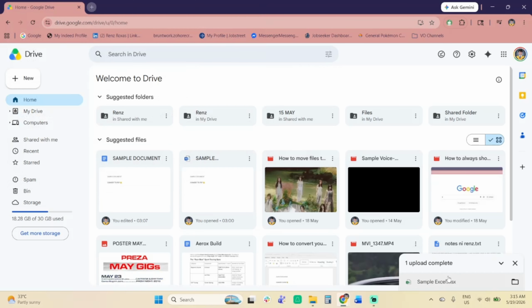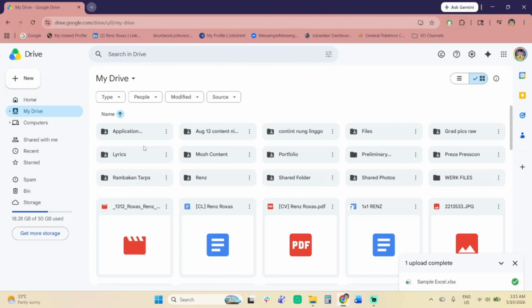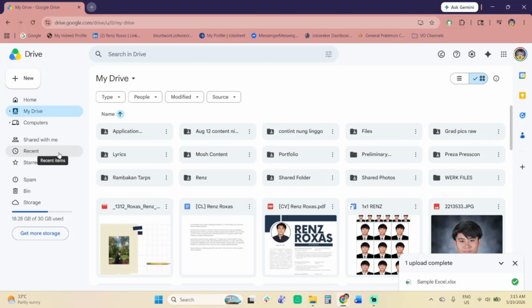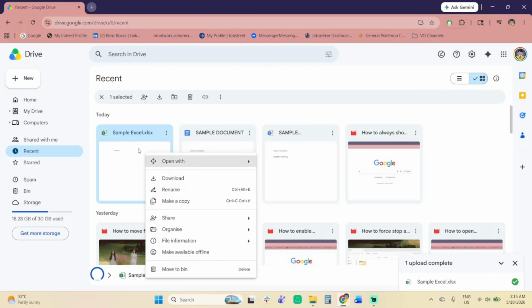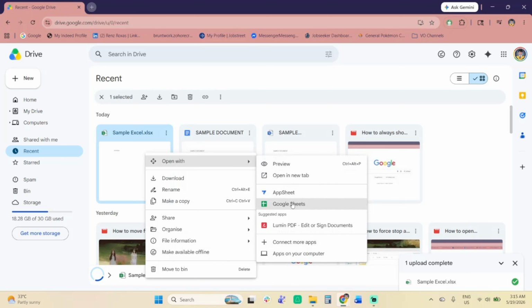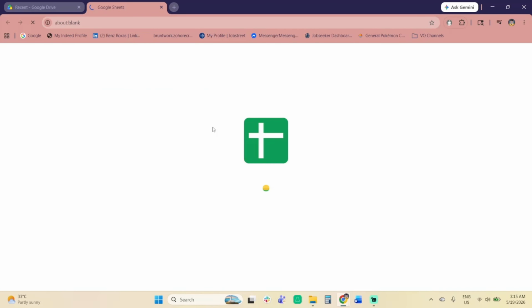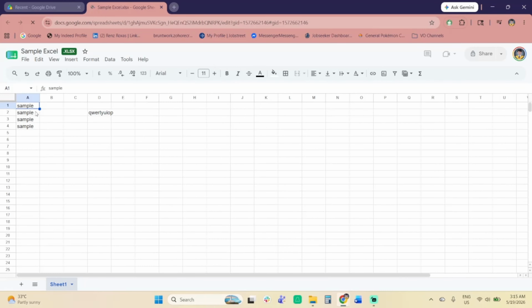Alright, so as you can see, it's already uploaded. If you cannot find it here, it's either in your Drive, and if it's not here, it will surely be on Recent, like so. All right, so what you want to do is go ahead and right click and open with Google Sheets, and it will automatically open it in Google Sheets.